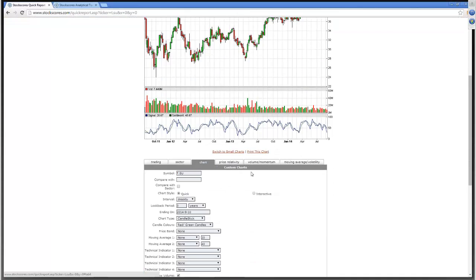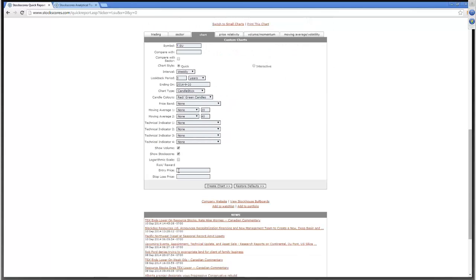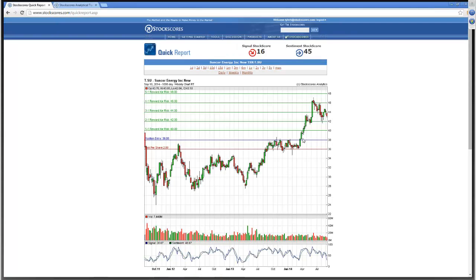Now, some of you that have taken my classes will know about a concept called reward for risk. And there is an ability to draw reward for risk lines on these charts. So if on this chart I might say my entry price was $38, my support price 36, create chart, and now you can see that it has also drawn those reward for risk lines. So Suncor made a breakout from a sideways trading range back here, and that's not a great drawing of the lines as they should be, but a rough drawing.